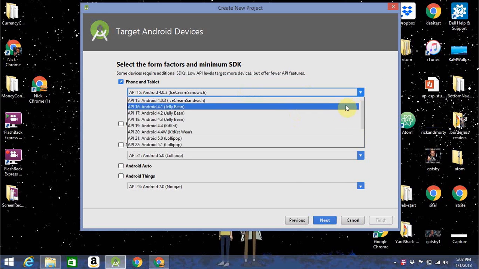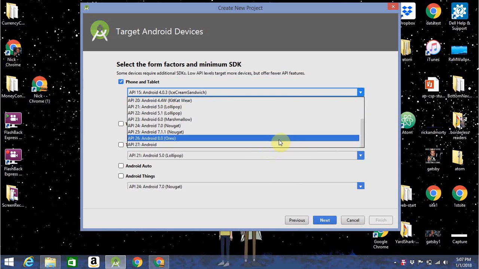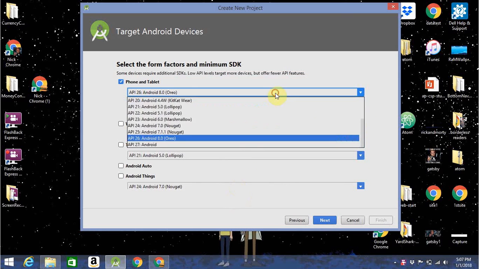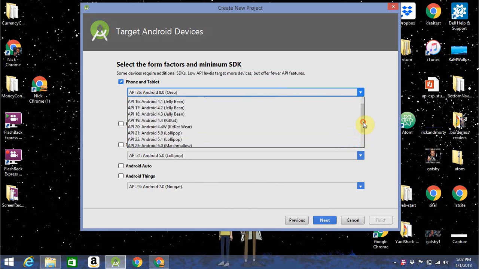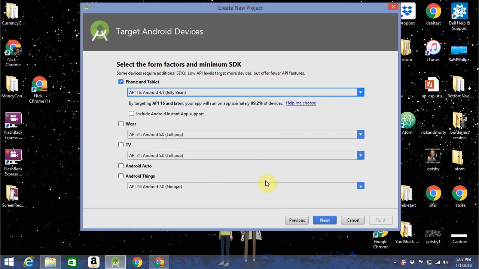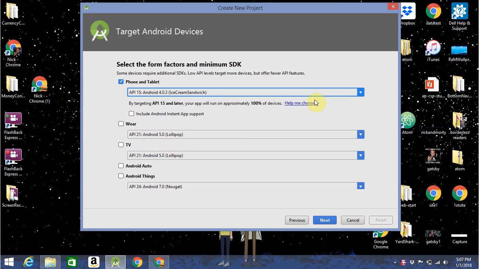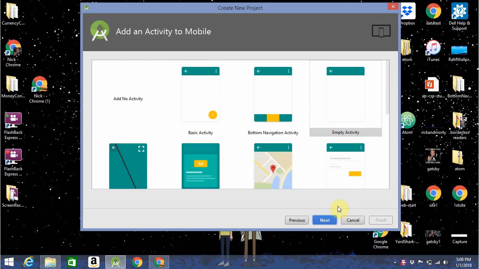Here, you can choose to target different Android operating systems. If you go up to the very newest one, Android 8 Oreo, you're not going to be able to target that many devices because not all devices have updated to that. So you're going to want to go back to where you can target somewhere in the 90 to 100% range. So I'm going to go with one before that, Ice Cream Sandwich. That'll reach 100% of devices. And for this purpose, just pick an empty activity.